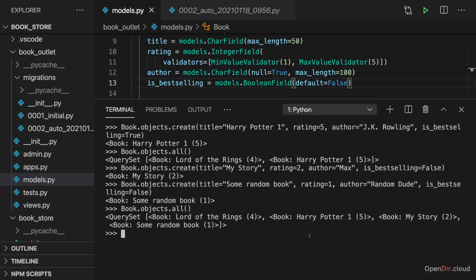And now that we have that, let's dive deeper into how we can query that data, how we can filter it, how we can get single records with these, and so on.